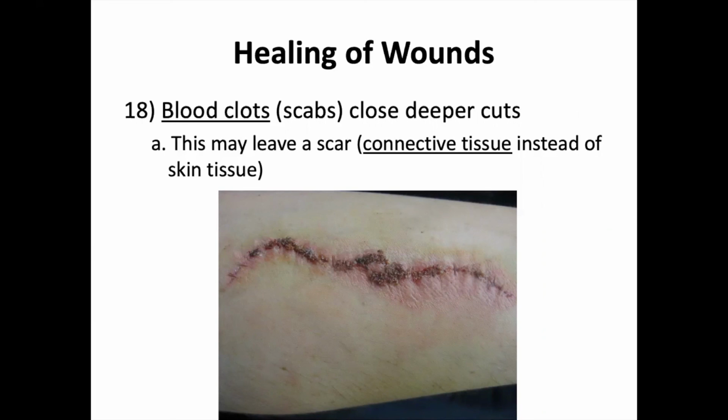All right, so that is everything about your skin and the accessory organs having to do with your skin. That is it for notes for this chapter.